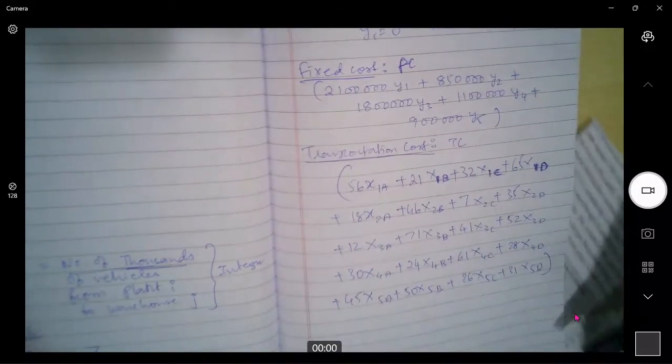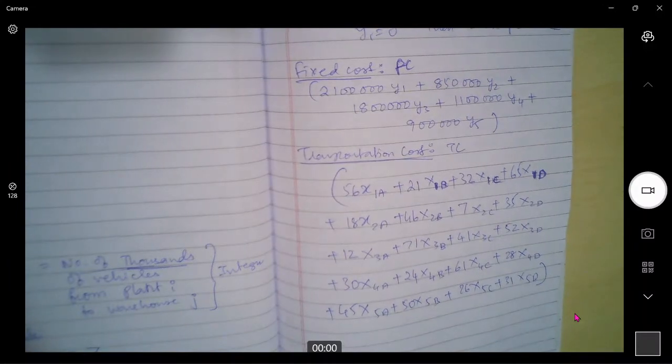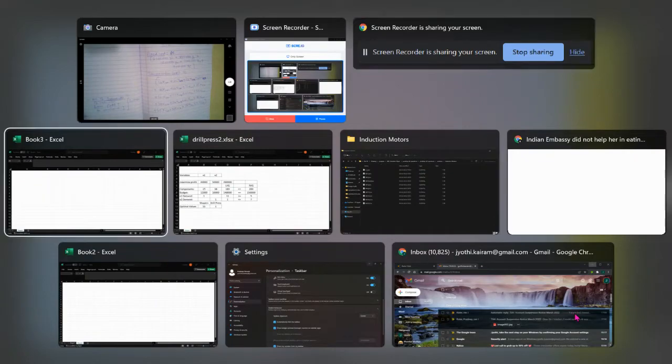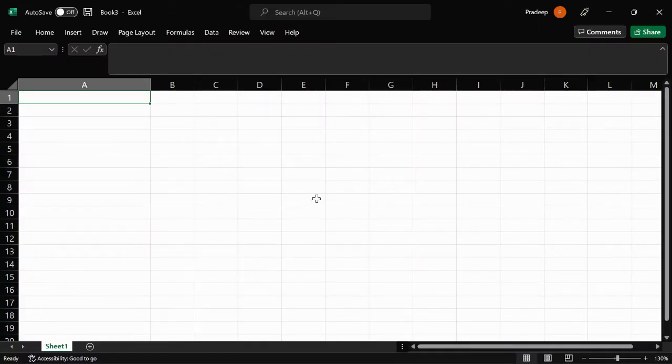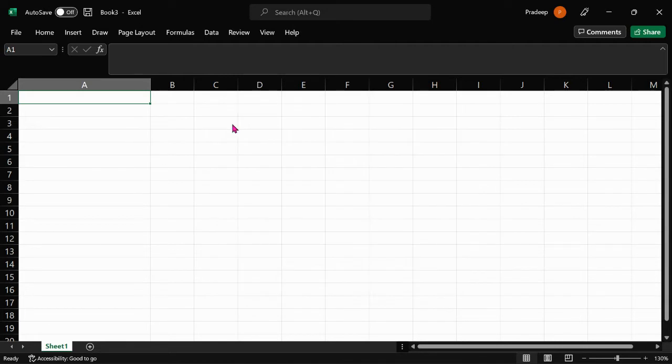Now let us solve this problem and find the answer, and then we can see how it goes. So how to solve it? I am solving it using Excel. This is an empty Excel sheet. Let me start by saving this. Let's call this with the name of the company, that is Terraco Motor Company, or TMC. Now let's start entering the problem parameters.